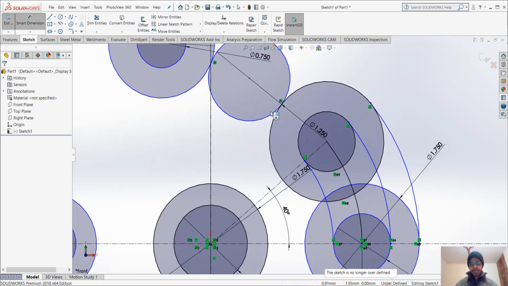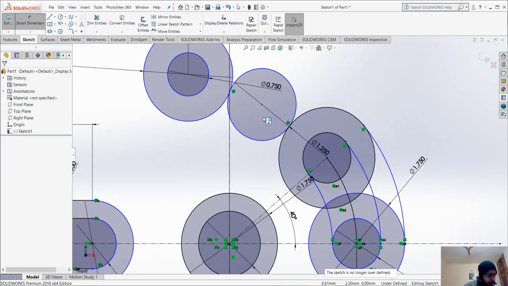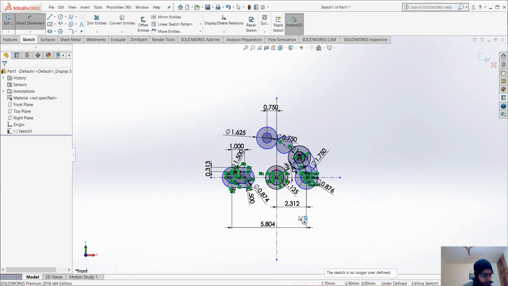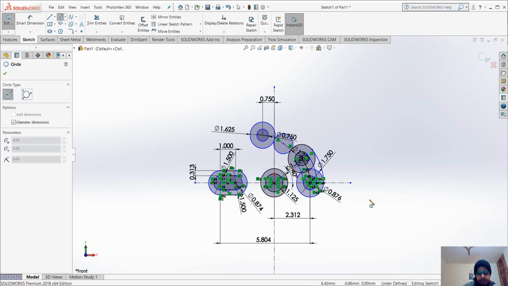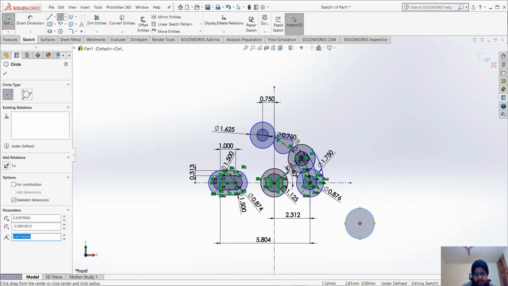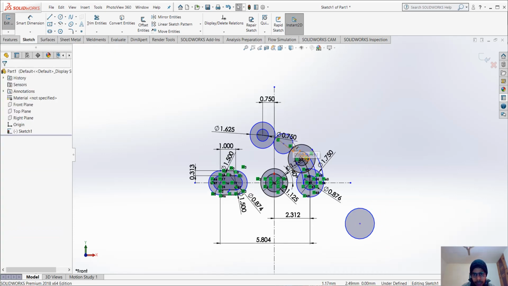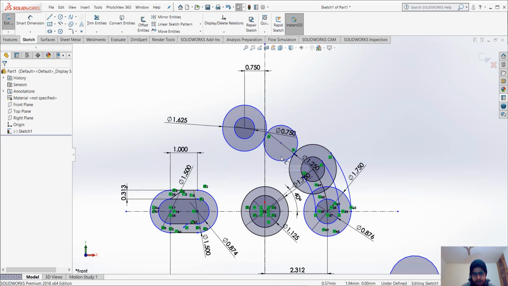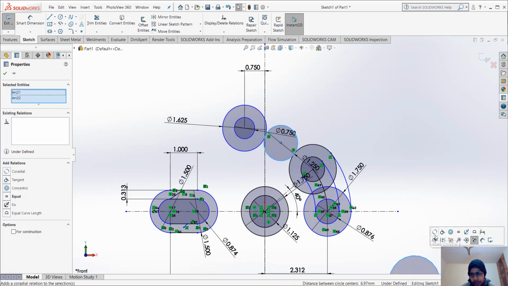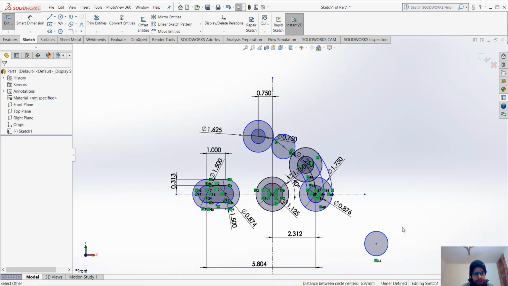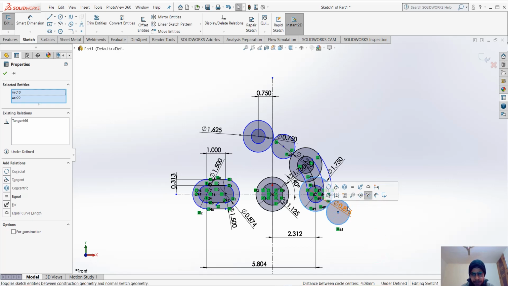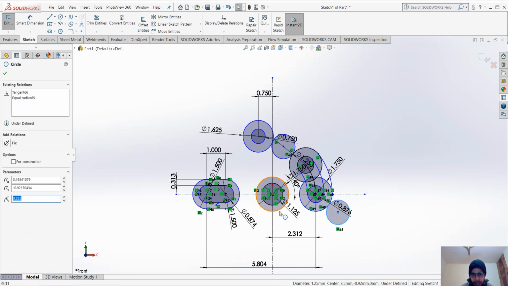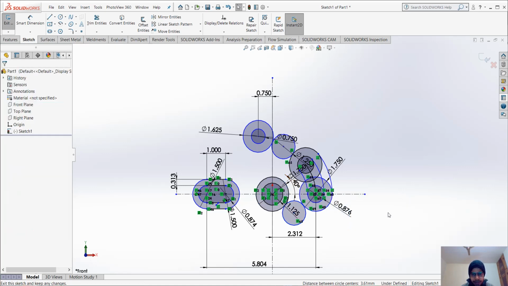I think we don't need to make a smart dimension of it, but it's fixed. Now we have to make another circle of the same radius. Click on circle, make another circle, click on this circle. Escape. Click on this circle and this circle, make the relation equal. Then click on this circle and this circle, make the relation tangent, and escape, and for this circle make another relation tangent.